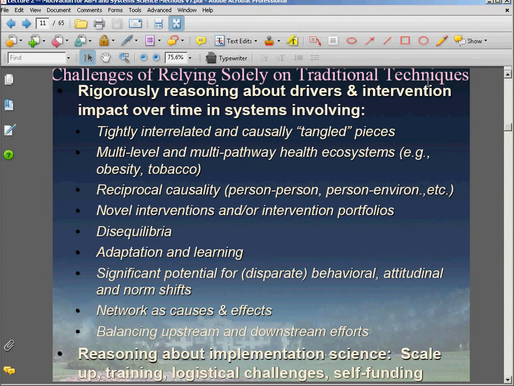We're formulating novel interventions where we don't have good statistical data. We want to prospectively evaluate them. Cases where there's adaptation and learning, where networks play a role, and where we want to balance upstream and downstream effects. All of these are potent motivators for the use of these approaches.